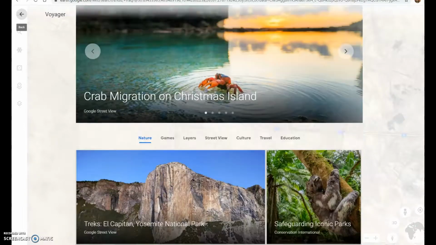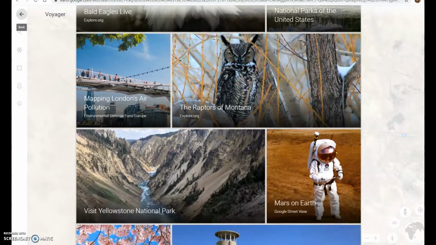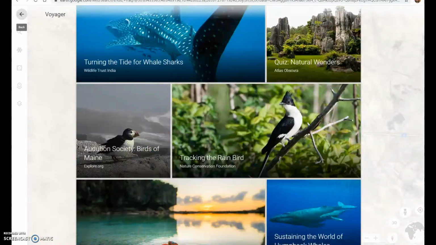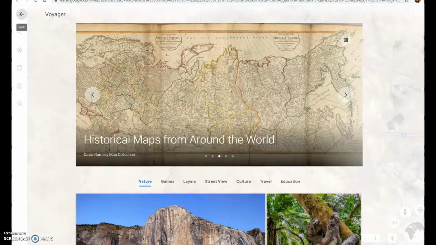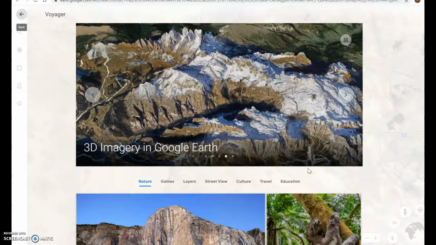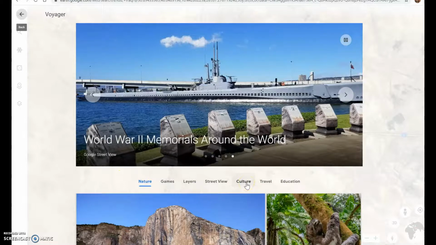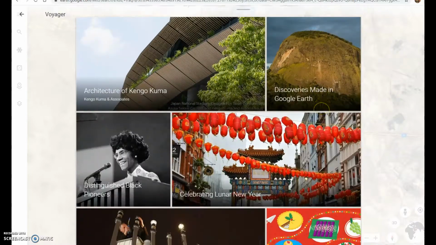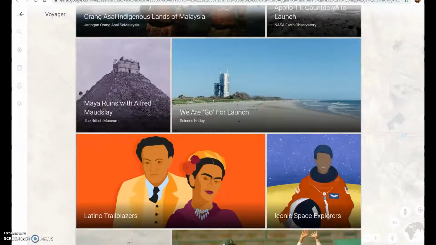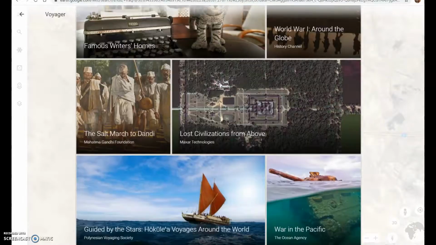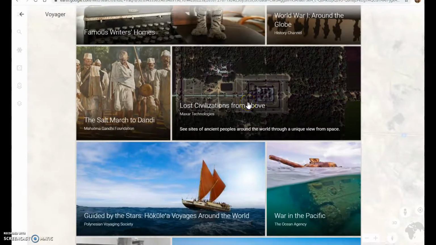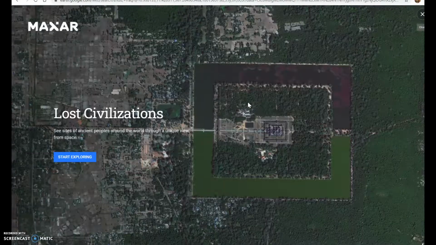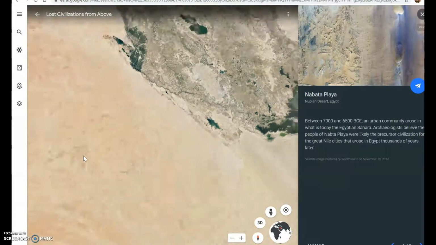And this is a whole collection of Google Earth projects that have been created that are just really, really fascinating. So you can't really search these. You have to browse through them, which is fine because it's always interesting to look at them all. One of them that I noticed that you might want to take a look at is under culture here. So if I click on that and scroll down, I will notice that there is a Google Earth project about the lost civilizations from above. Okay. So if I click on this, I'm going to be launched into that project and I can start exploring it.